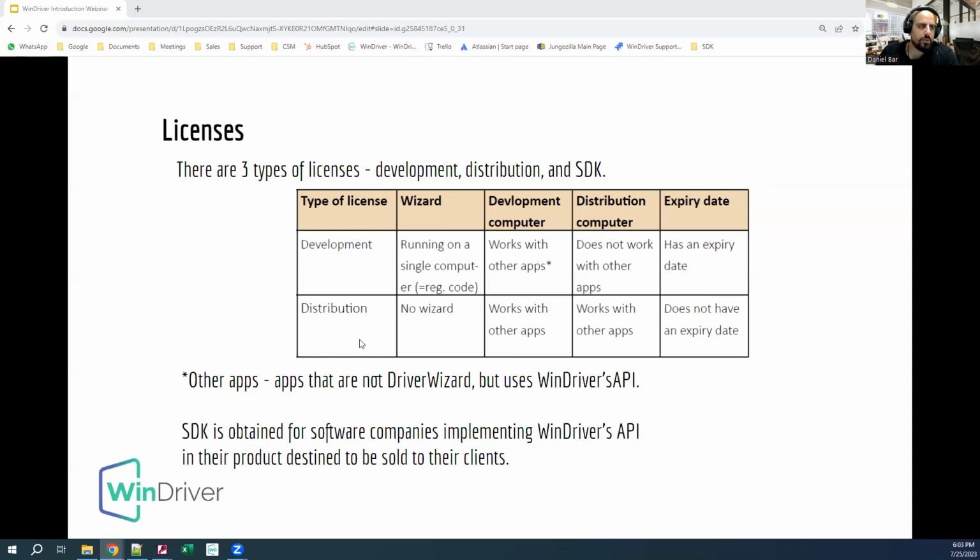The distribution license does not have an expiry date. Since you are distributing your product, we don't want it to stop functioning. So it does not have an expiry date, but you cannot develop with it. It will not activate the wizard, and it will not work on the wizard. It can work with other apps, since it's a distribution license. We want it to maybe correspond with other applications you developed with your device.